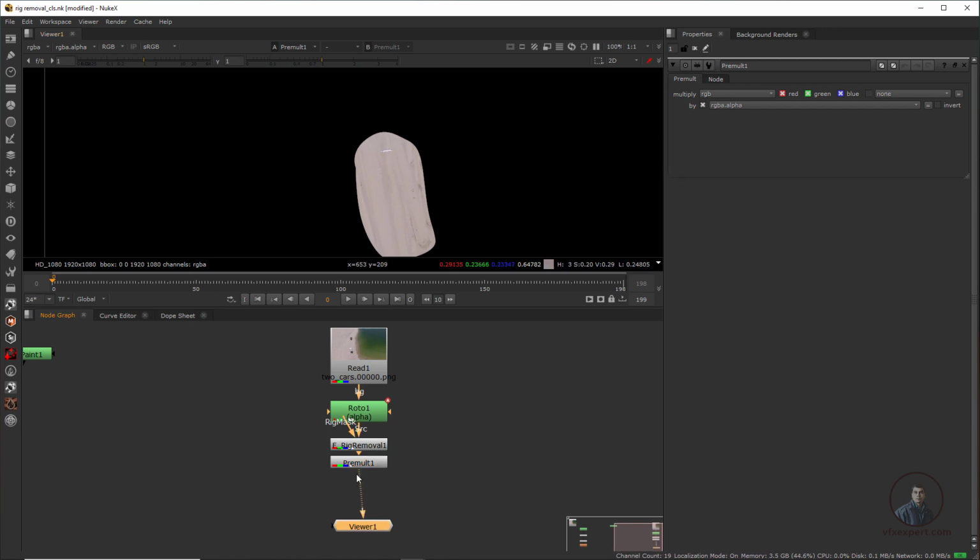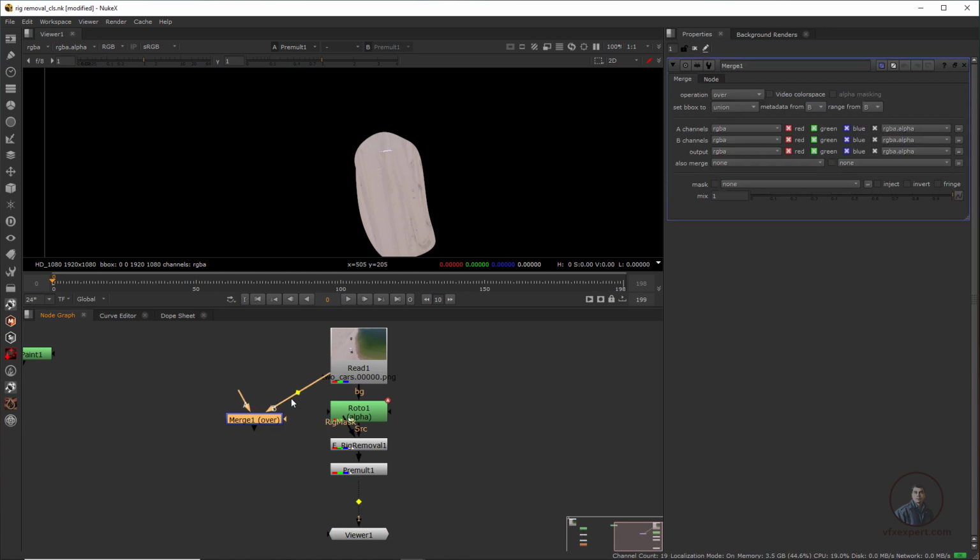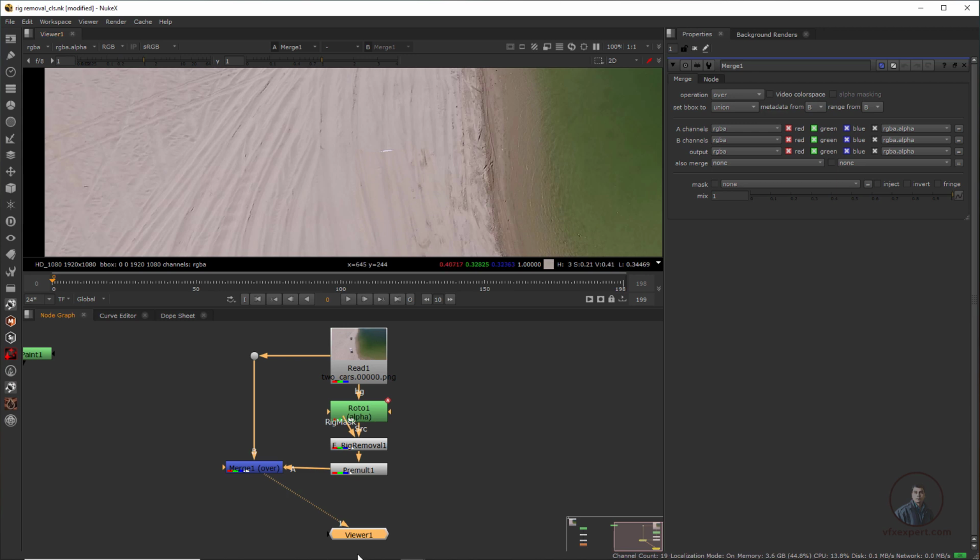Then after this we have to composite this output on our original plate. So again take a merge node. Then this will be our background, the original plate, and the pre-mult output will be our foreground. Now just select this one, press 1 here. So we are getting the same result here. Now just zoom in a little bit.